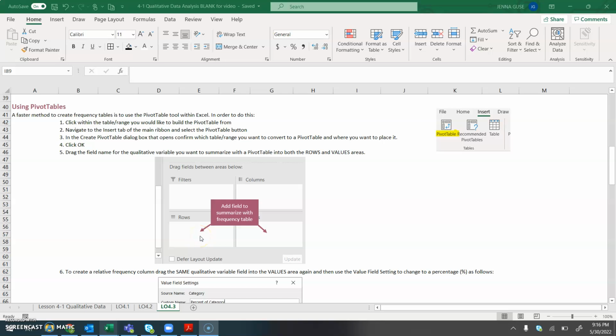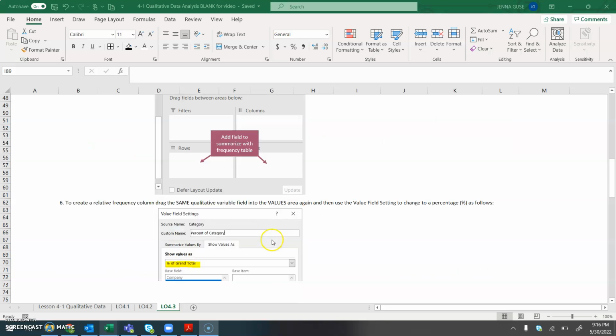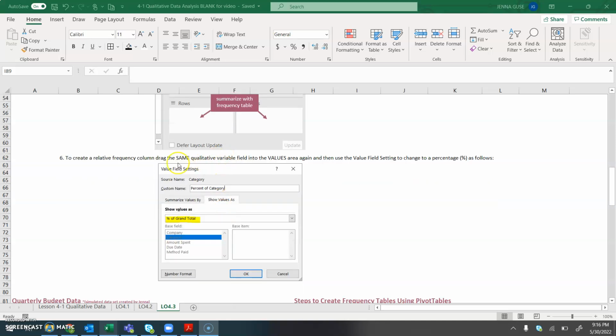Let's look at how we can use pivot tables to build frequency and relative frequency tables. First, you'll insert a pivot table in the same way as before, but this time you're going to drag the same qualitative variable into both the rows and the values areas. If you want to add a relative frequency column, you'll grab that same qualitative variable one more time and drag it into the values area again.